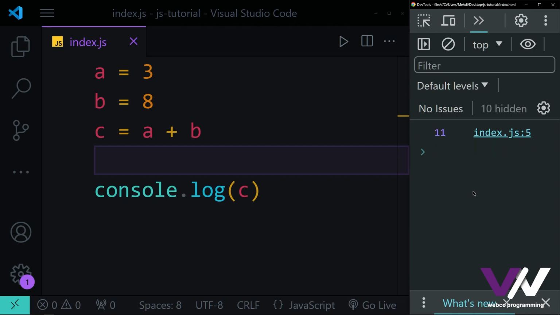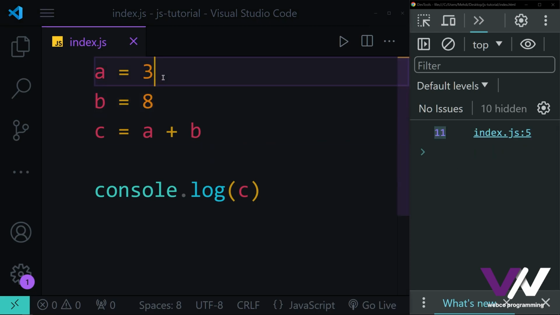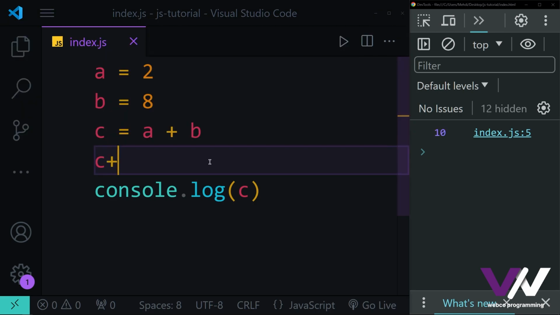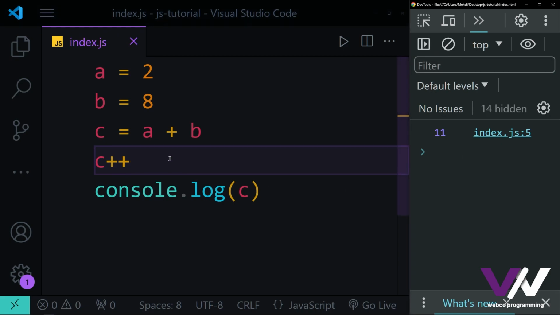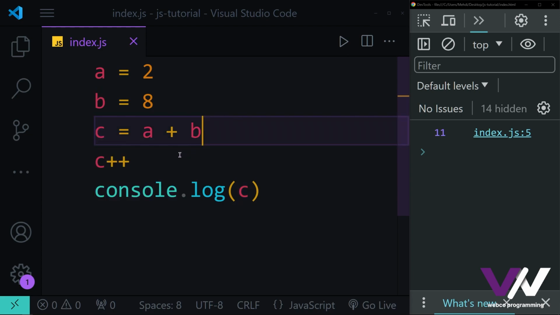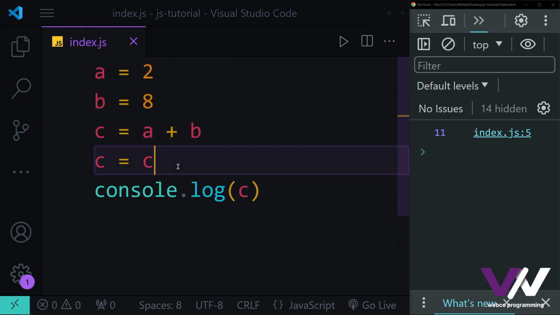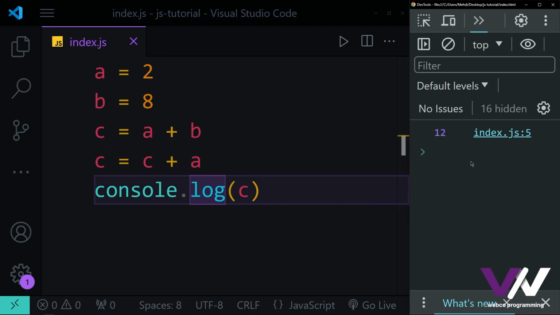So first let's get this, which is 11, and actually let's make this 2. So here we get 10, and here you know that if I do this, I'm going to have one other increment in my c variable. But let's say I want to add the value of 2 again to my c variable. So I'm going to make this assignment right here and say I want the c that I have right here, which is 10, and add that to our a. So here what we're going to get is 12.